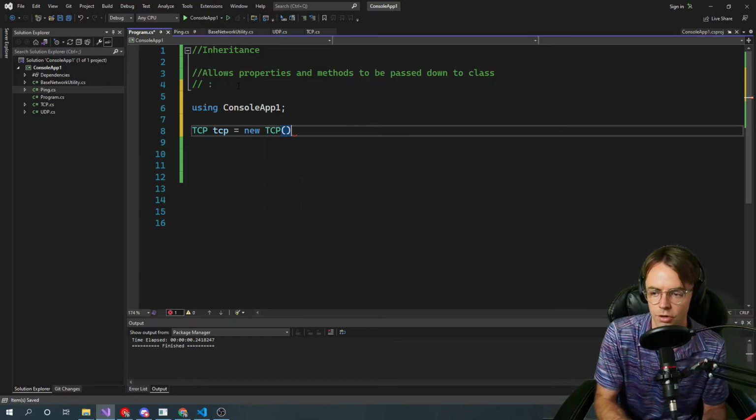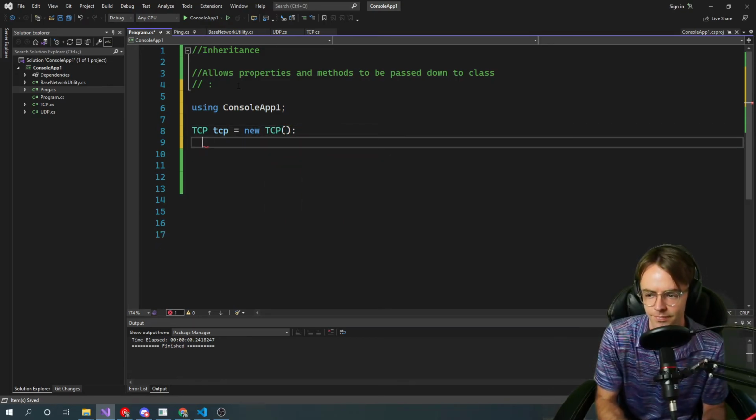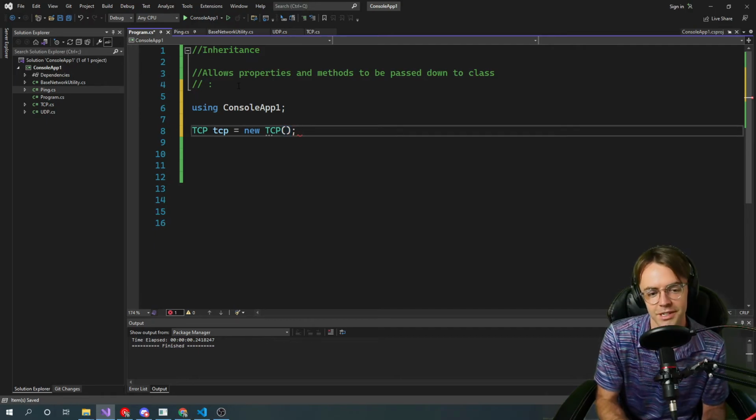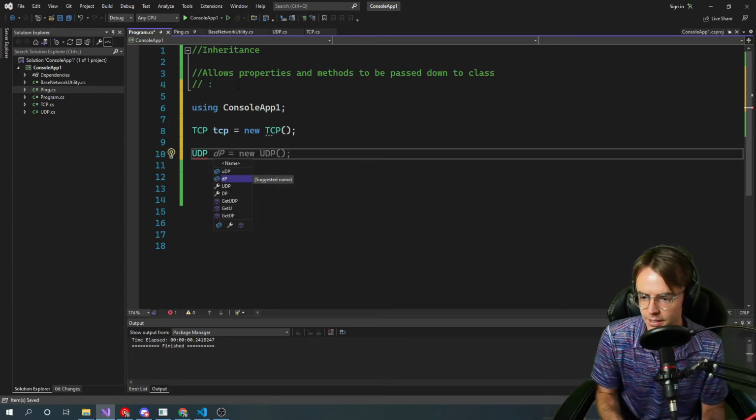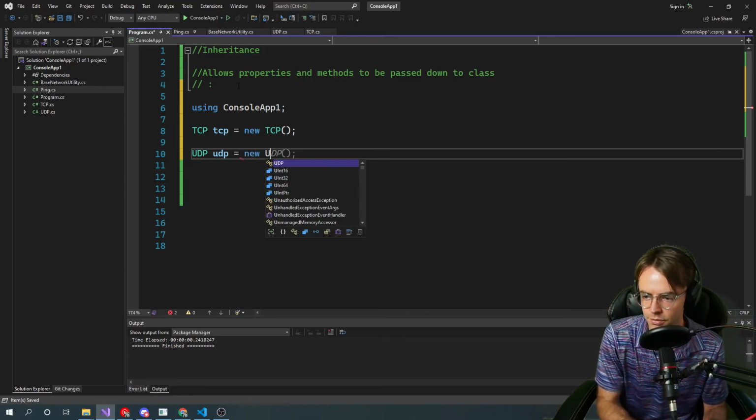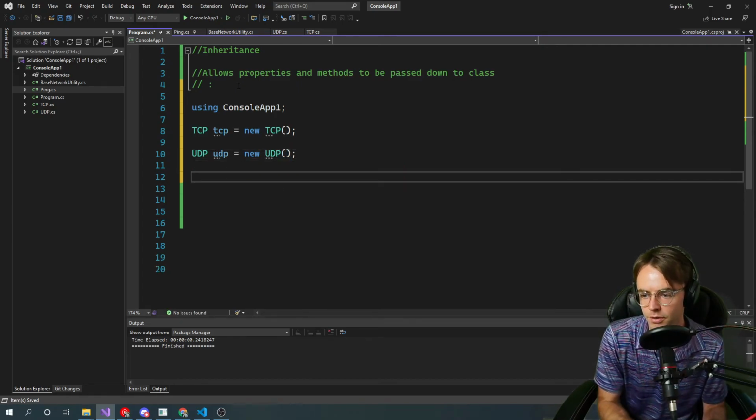Just for convention's sake, we're going to make everything lowercase, and we're going to new up some TCP. That's cool. It sounded really cool. We're going to new up some TCP. All right. Then we're going to go to our UDP. We're going to do a little bit of UDP. UDP equals new UDP. And then we're going to, of course, go into our ping. We're going to do a little bit of ping action.